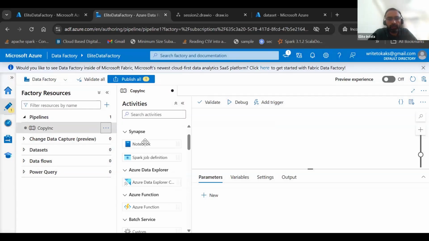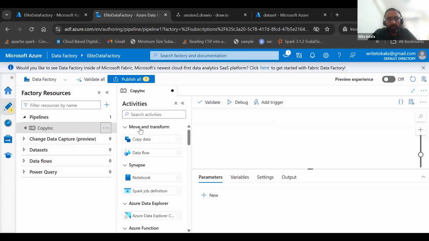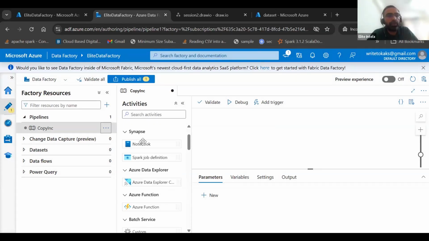Now, you see the multiple activities that you have whenever you create a pipeline. There are some activities for move and transform. You can copy data, you can create a data flow, right? Plus, there are some activities for the Synapse notebook, right? Earlier, you know that we created a notebook and wrote Python, PySpark based code to process that data. So those sorts of things are possible.